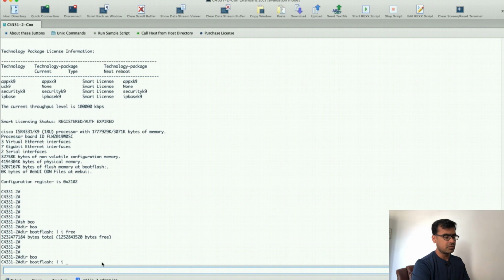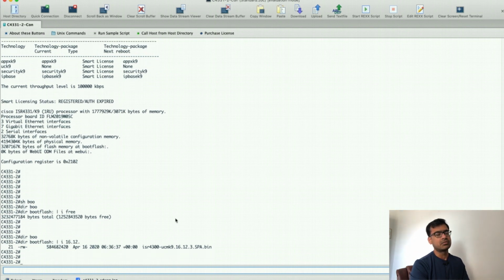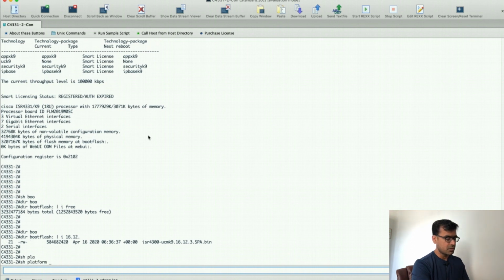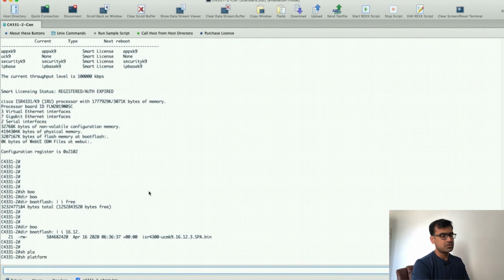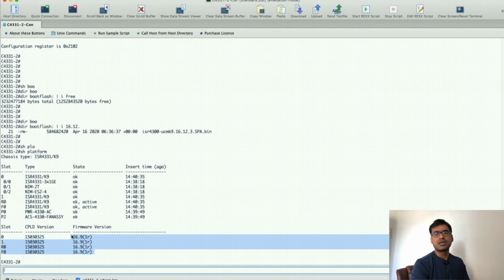So basically I have already downloaded the software. To save some time here, I have already downloaded the software, and it is uploaded to the boot flash. So with the software loaded, I have 1.2 GB of boot flash space, which is good. And let's check the ROM1 version. How you can check the ROM1 version is show platform, and it is going to tell you your ROM1 version. I have 16.9.1R, which is greater than 16.7, so I'm good.